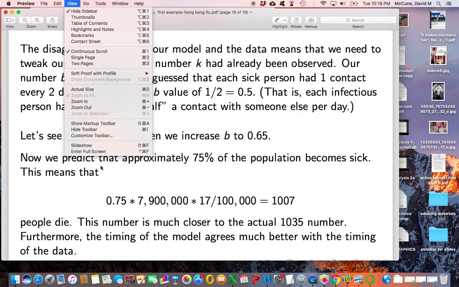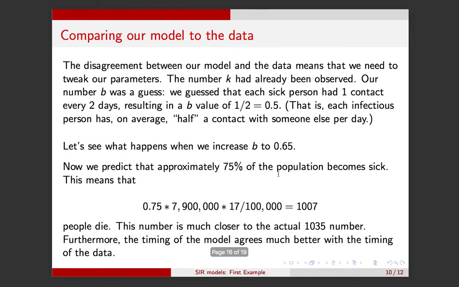In my slides here, it looks like I took the 75% becoming sick number. So you do 75% of 8 million or so, and then times the death rate gives you 1,007. Oh, and that's basically what the death count was. And furthermore, the timing is way better. The timing actually sort of agrees with what we said initially. We initially said that the epidemic should peak between days 42 and 49, I believe.